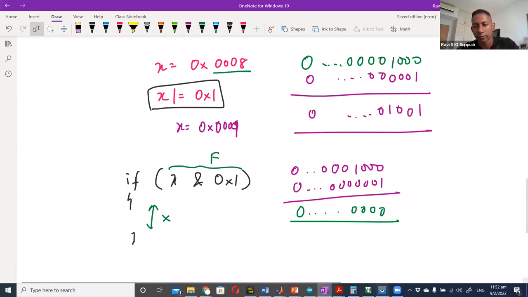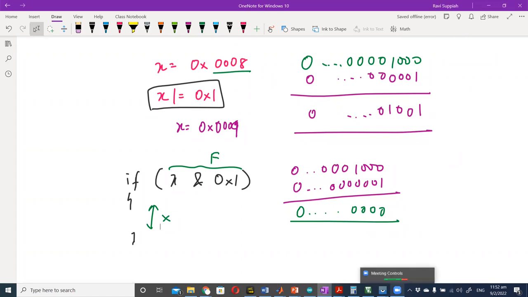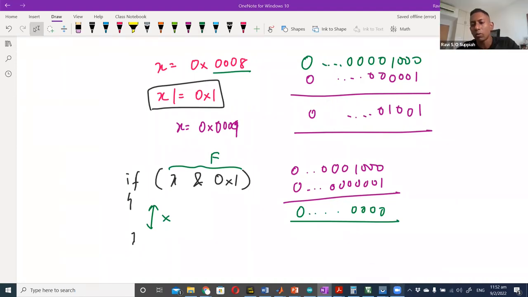Okay. So that means the OR equal is used to update the relevant bits that we want to change in the code. Yeah, I mean the general rule is OR with one is to set and AND with zero is to clear. Okay, understood.